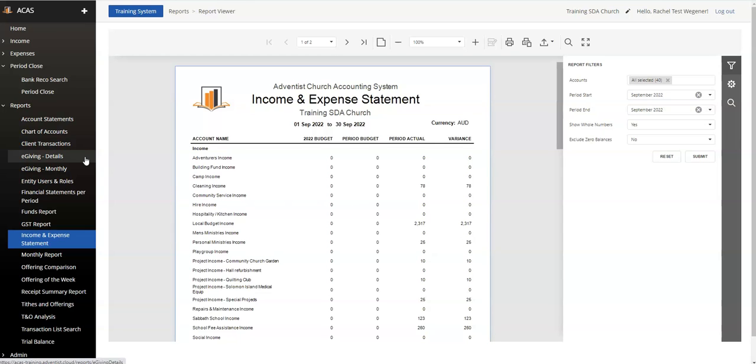Most of the reports in tithes and offerings have been recreated in ACAS. Some were either not needed at all or were used very infrequently, and so those ones may not have been developed yet, but when they are, you'll see them appear on the report list. So I do encourage you to go and run all the reports to see what they all show.